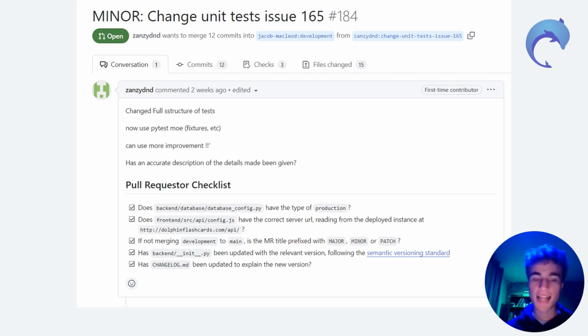And so then you can also see the description of the unit tests. And at the very top it says minor change unit tests issue 165. So that's the merge request title. And you'll notice it says minor at the top. That's because when we look at the previous slide, you could have a major change, you could have a minor change, or you could have a patch change. And so this minor at the top says, okay, I've selected a minor change, and it could also say major, or it could also say patch, if you've updated the init.py file accordingly.